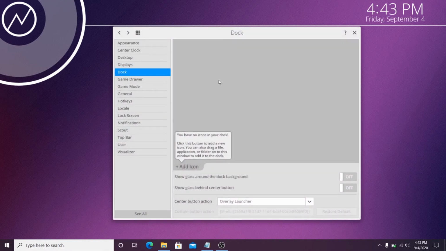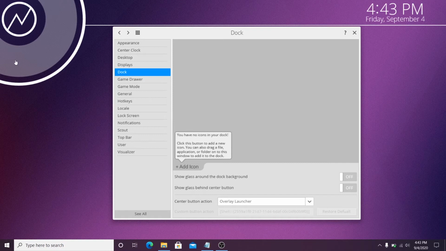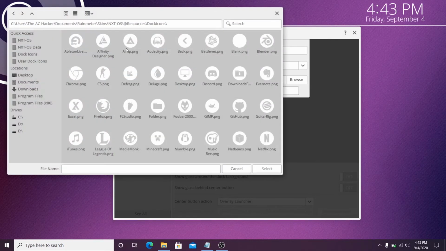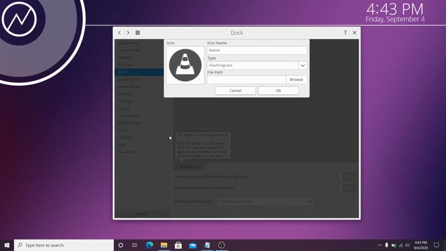Now let's go to Dock. We're going to add a few icons in the dock. So this is our dock, this circular portion. To add icons, let's go to this Dock. Now let's add some icons. So let me add VLC first. You can just give the icon name. Just click on this icon name and give it, so rename it.